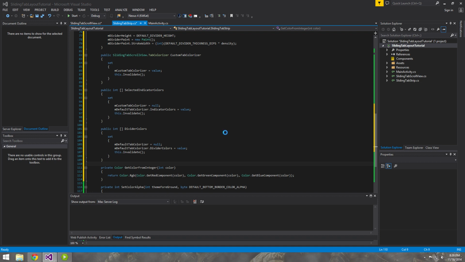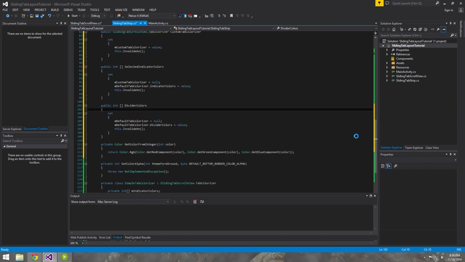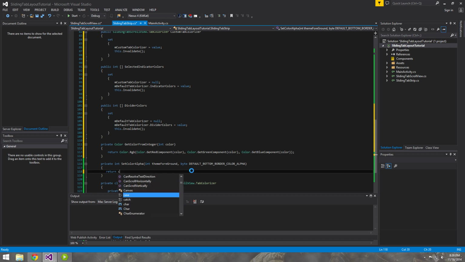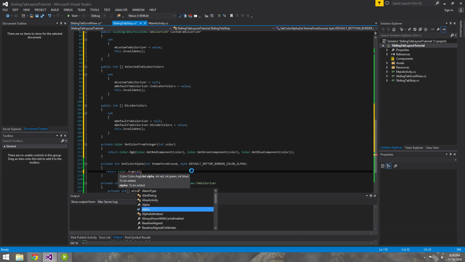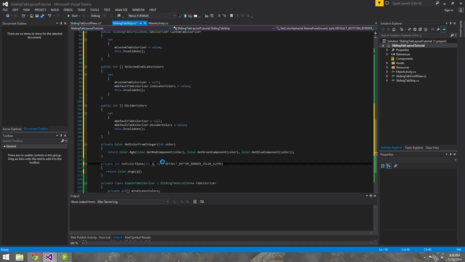That is done. And the next thing we want to do is actually implement the set color alpha, okay? So let's do that now. And this is going to return an integer with the alpha value. So we want to give it the alpha. Let's go ahead and change these parameters. When you generate it, they kind of give it the value or the parameter name that you're giving it to. And sometimes they're a little vague, so let's go ahead and change that to something a little less generic.